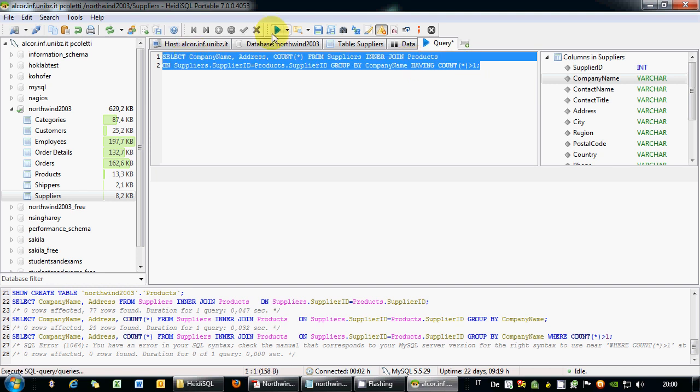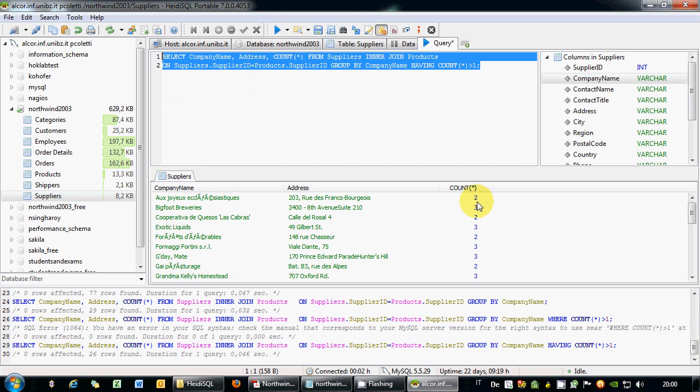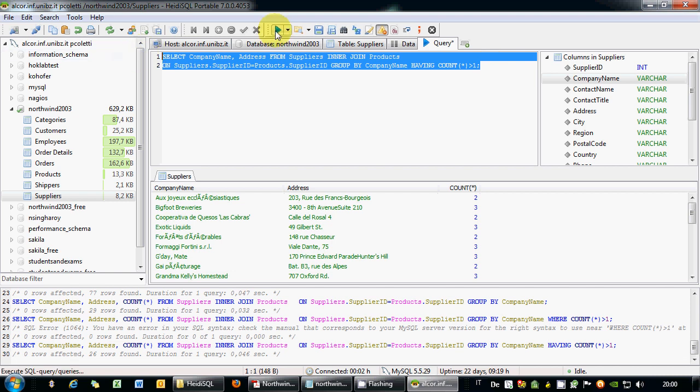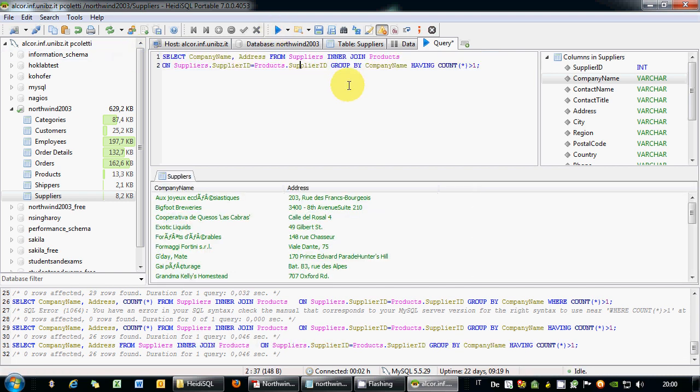Let's see whether it works. Yes, it works. There is one final thing. You must remove this thing because I don't ask for it. And finally, we get the result.